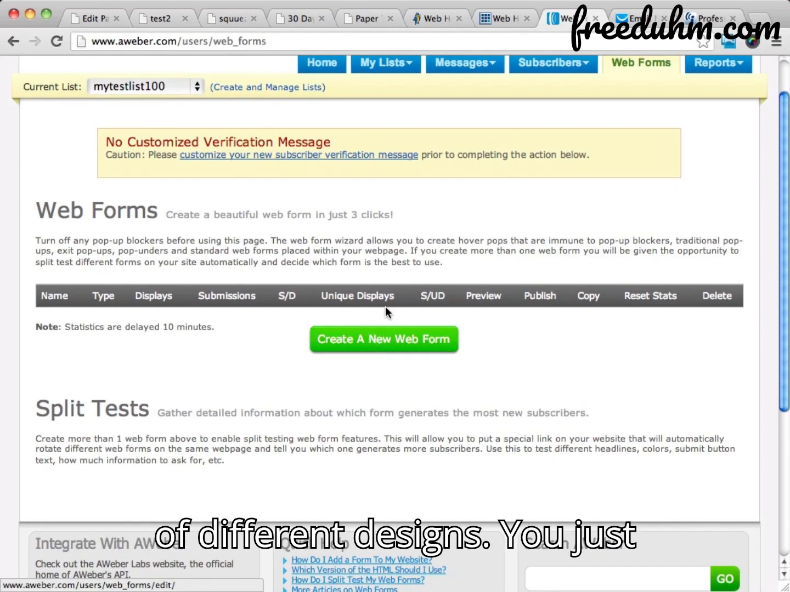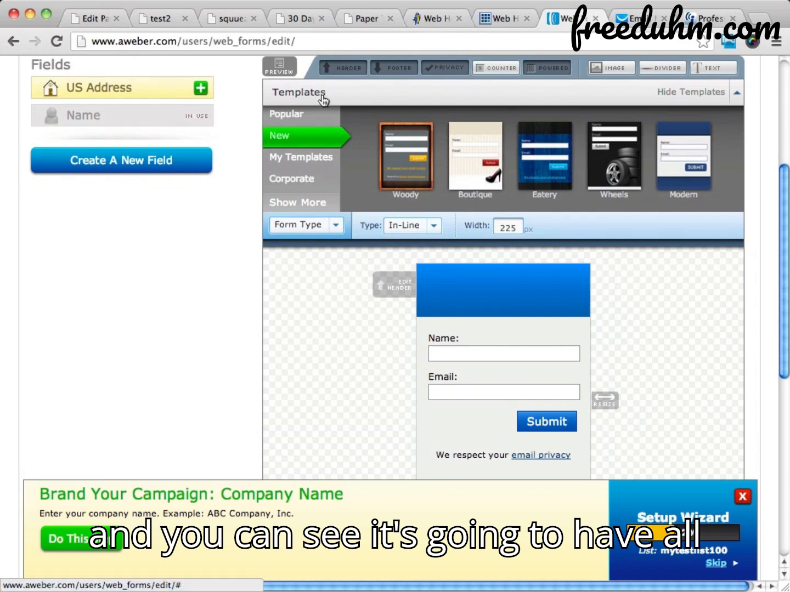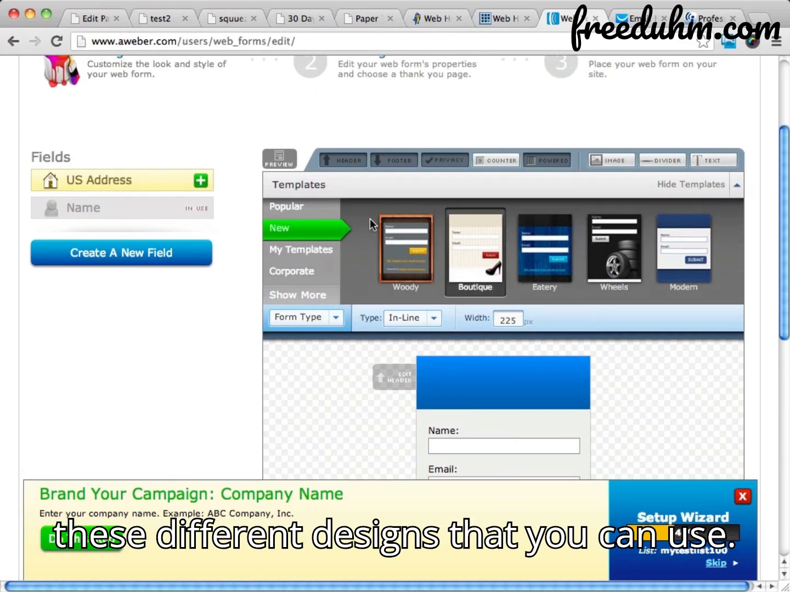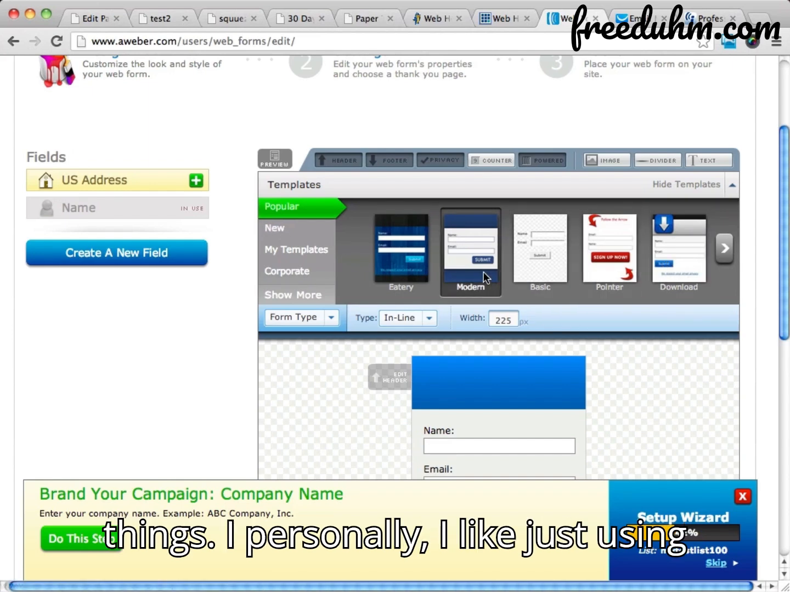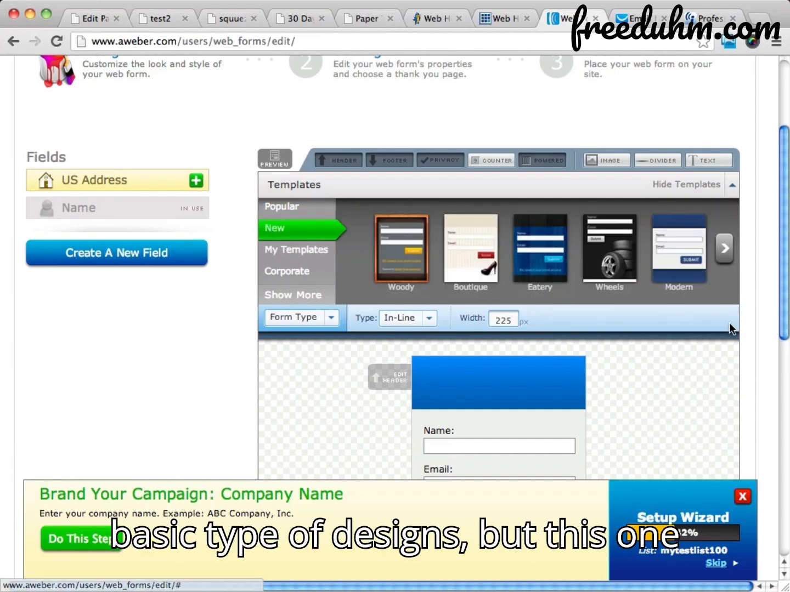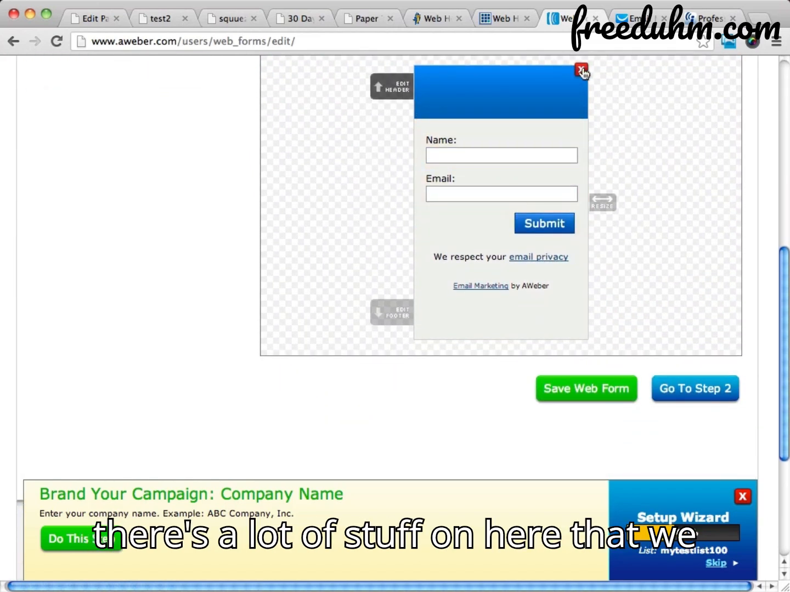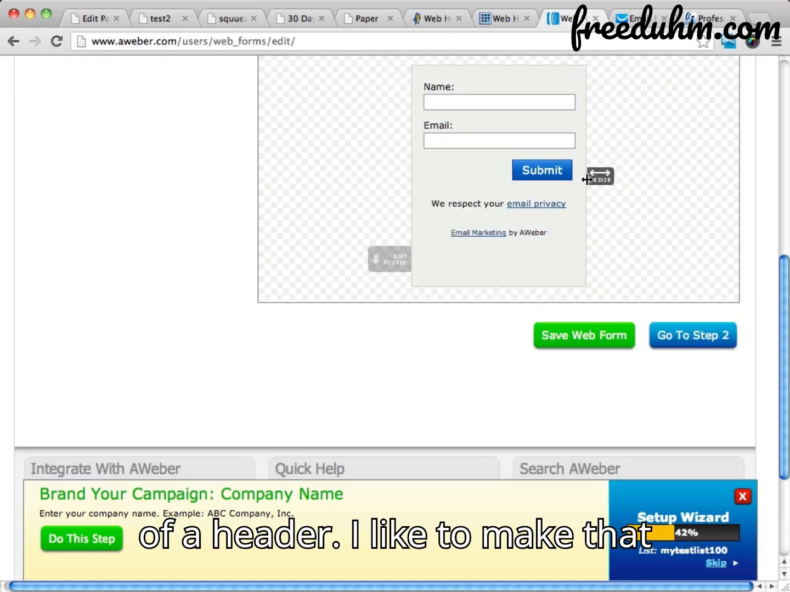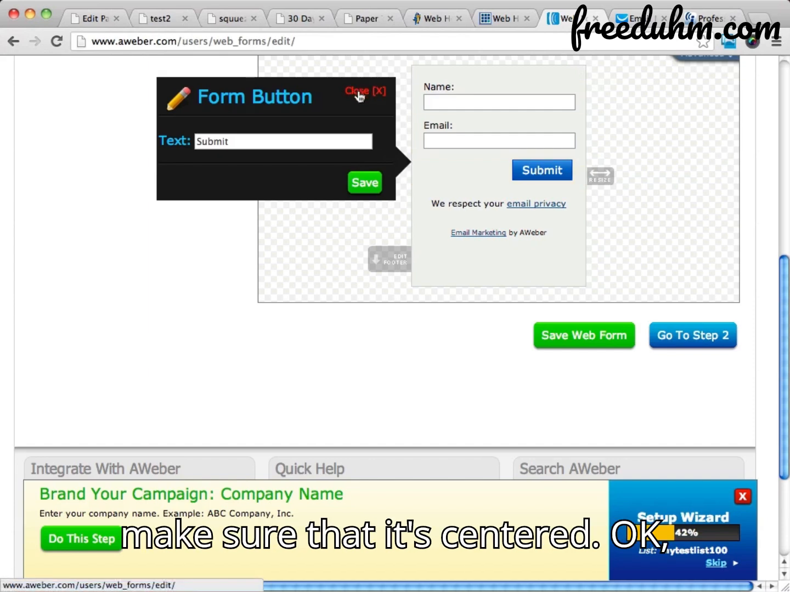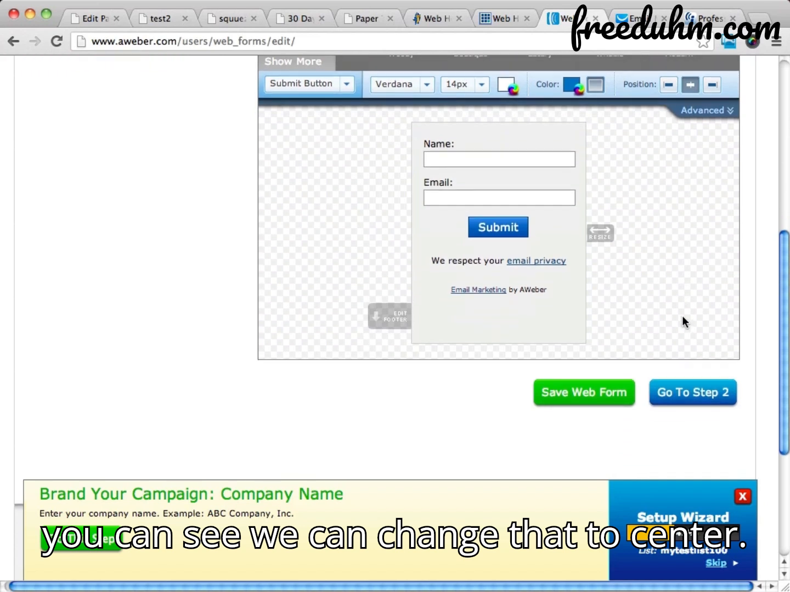They have a lot of different designs. You just click on create a web form and you can see it's going to have all these different designs that you can use. There's all kinds of different things. I like just using basic designs, but this one right here is all right. And you can see there's a lot of stuff on here that we don't need. Like, I like to get rid of a header. I like to make sure that it's centered. You can see we can change that to center.